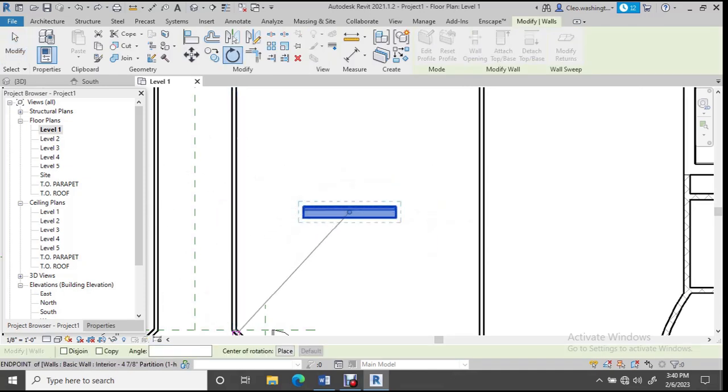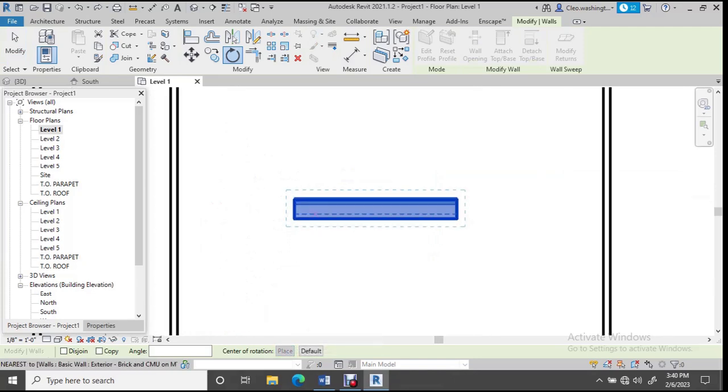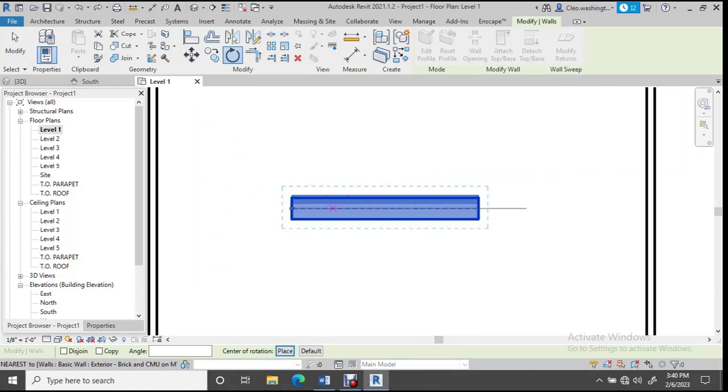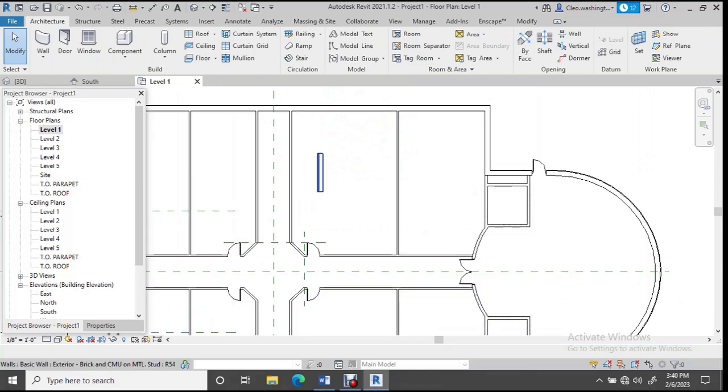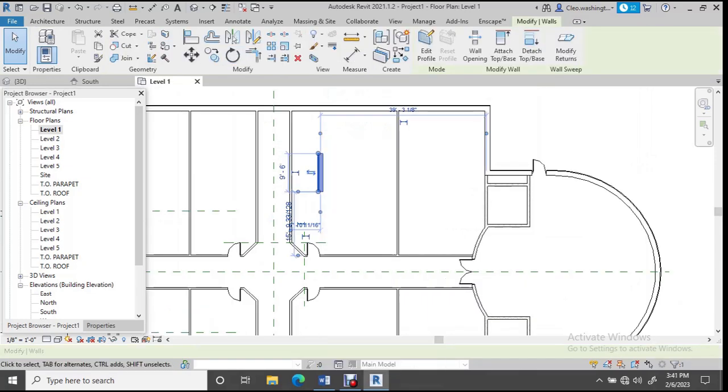And you see right here where it says center of rotation, you can place it wherever you want to center the rotation from. So instead of centering it from the center of this wall, you can center it from the end. It just depends on how you like to rotate something. And then boom, there's your wall. That's how you rotate walls. So let's go ahead and delete this.